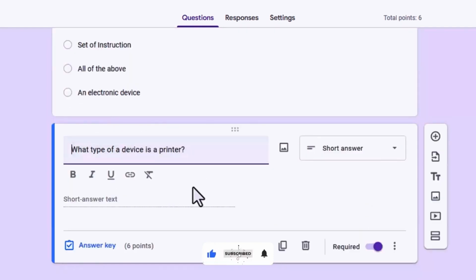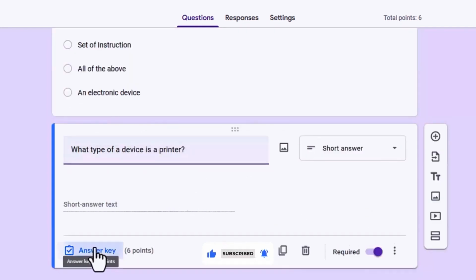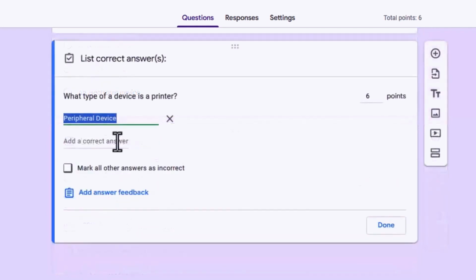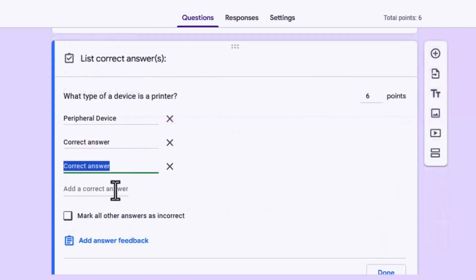For short answer question like this, all you have to do is click on the answer key. Then here you're going to see add a correct answer. You can also add multiple correct answers if there is a chance that the wording is going to vary depending on the student who is answering the question. Then down here you have this mark all other answers as incorrect. This simply means that all the answers that are going to be entered by the students are going to be wrong apart from the ones that you've entered here. If this one is left unchecked the way it is right now, you're going to manually review these answers if they are correct or not.